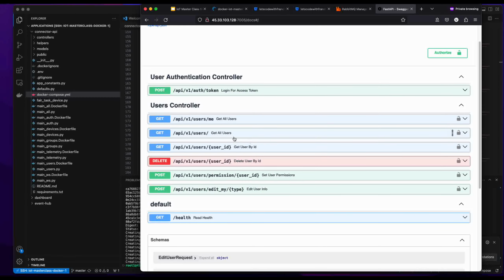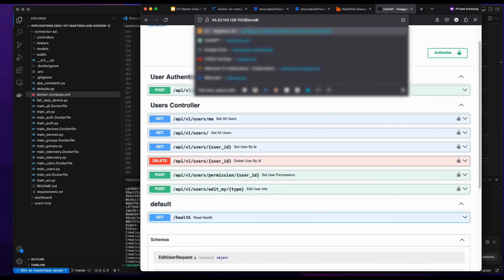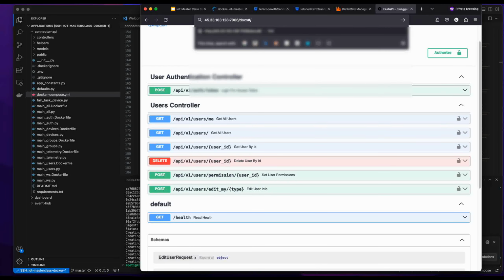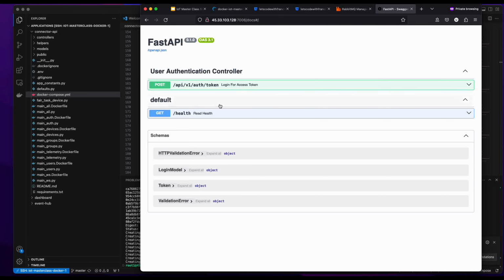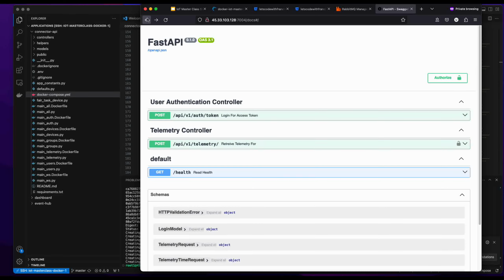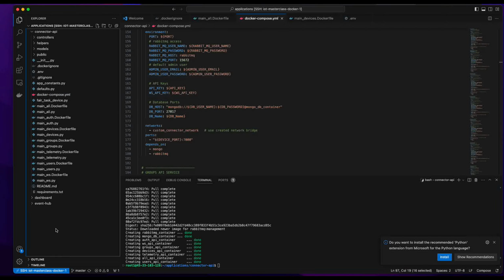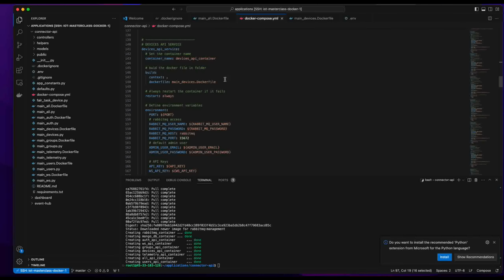If you go to 5, you would see our users controller. That's how we get all our users by ID or delete a user or set a user's permission or edit a user. And then if you go to 6, this is our WebSockets API. The WebSocket isn't showing, but it's hosted here on 7006. So this is pretty much it. This is our API. We can look over the code at some other point, but for now, let's host the other applications.